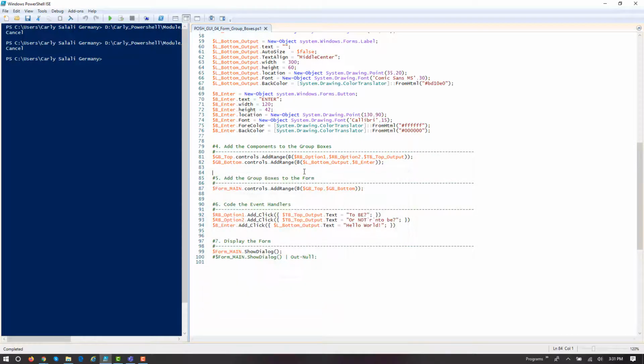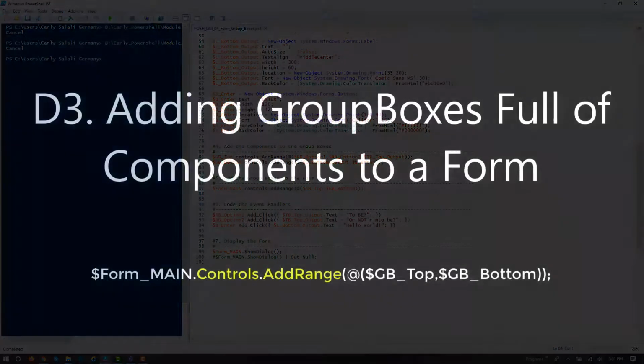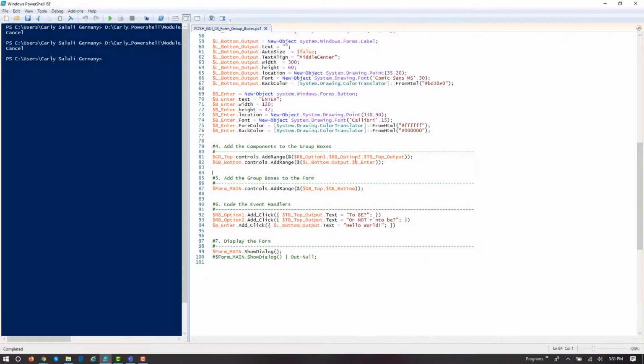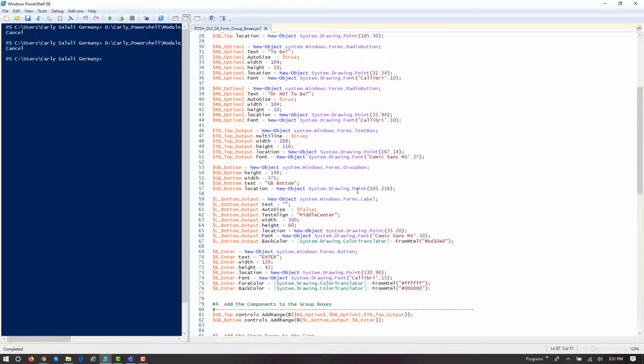Okay, so once I've added my components, instead of adding them directly to the form, I add them to the group box. And then, after I've done that, I add the group boxes to the form. Do you see how that works now? It's just one extra step, but I recommend putting everything you can inside of group boxes. It just makes it way more convenient and way easier to move things around.